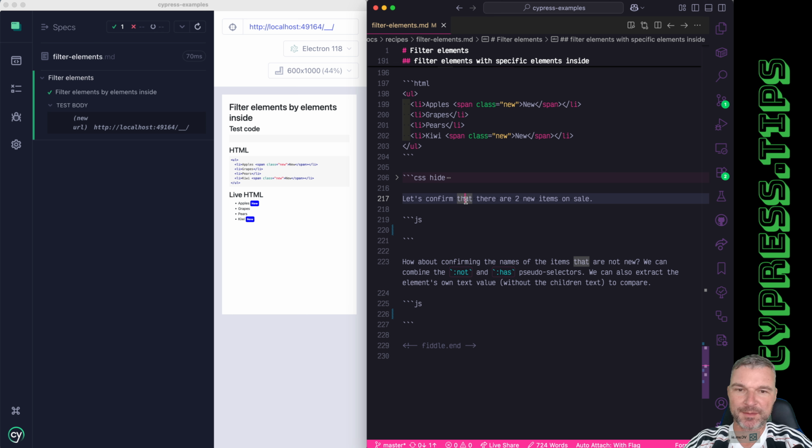Hey everyone, this is Gleb Bakhmutov, and today I'll show you how to filter elements by checking if they contain another element, which comes up quite often in checking websites.